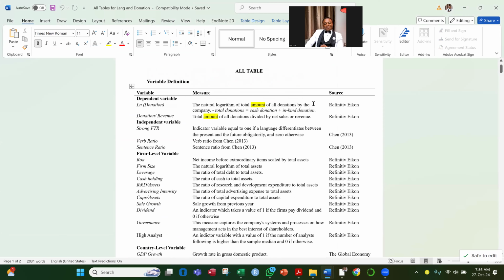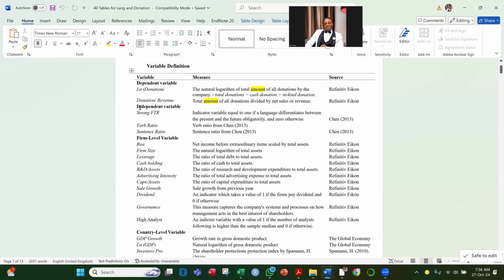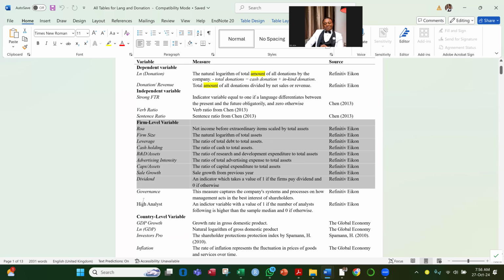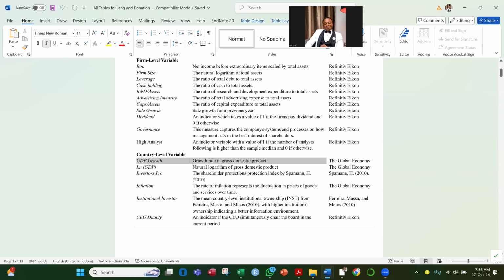You have some lovely table. So every variable, you write the full name of the variable, you explain what the variable is, and then the dependent variable, you indicate. Independent variable, you indicate every independent variable. If some of them are firm level variables, you indicate it. If some of them are industry level variables, you indicate it. If some of them are country level, so as you can see, GDP growth, I explained it, growth in GDP, where you got it from, the source of that data. The log of the variable, you indicate it.